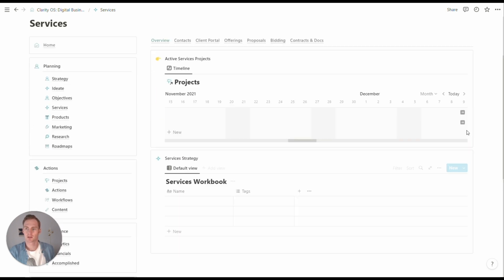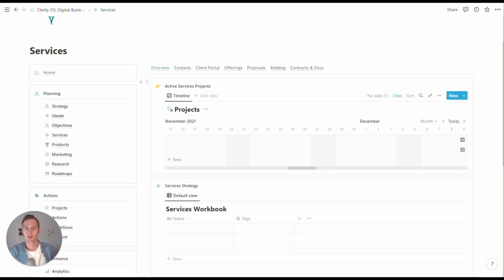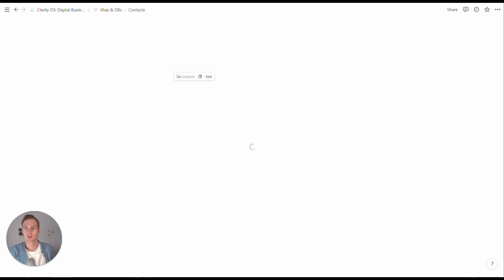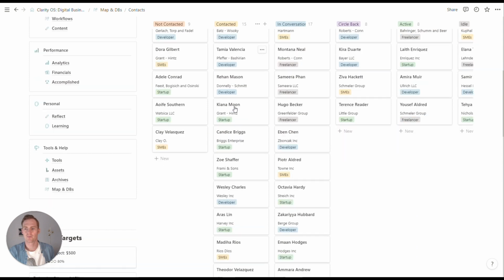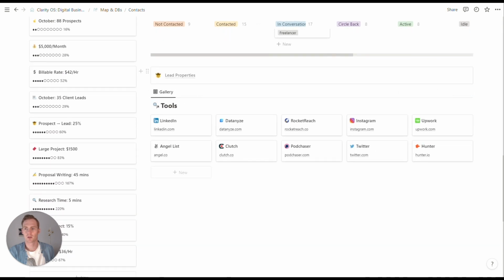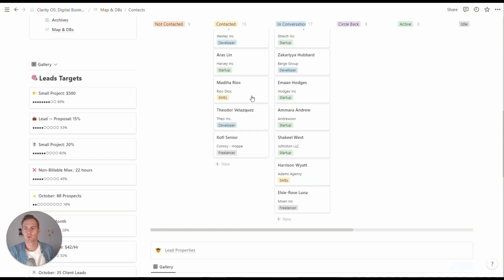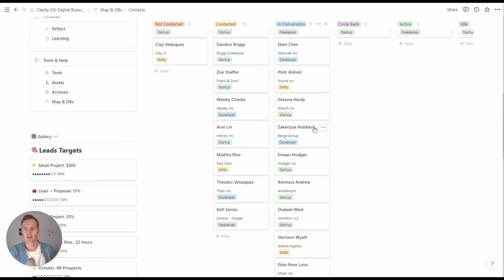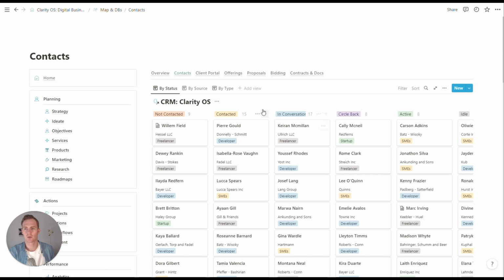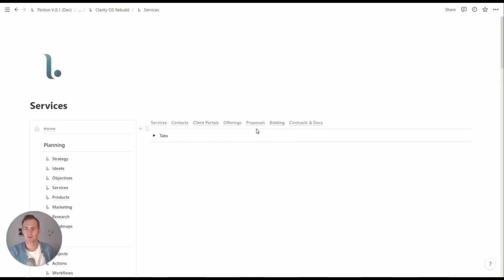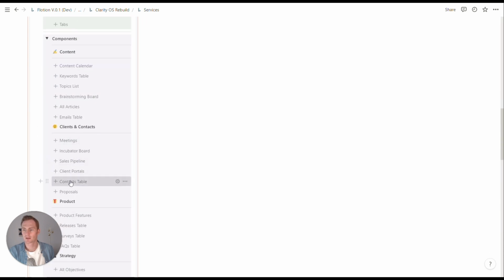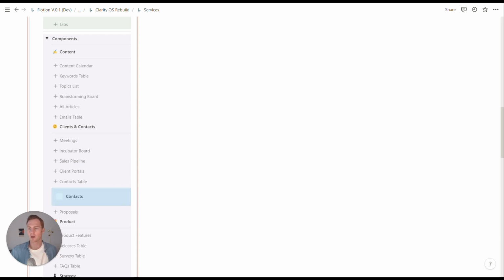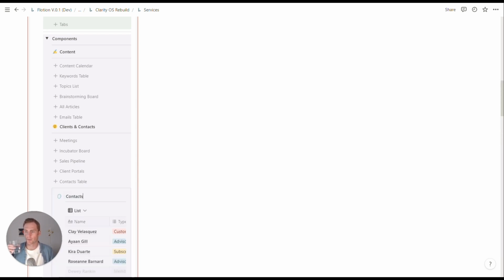So circle back to the overview, and we can start with contacts. So we have our CRM, lead properties, and some tools, along with our targets there. Okay, I don't think we need all of that. For our contacts page, let's just have a contacts table. So if I go clients and contacts table, that'll be a pre-configured component for us.